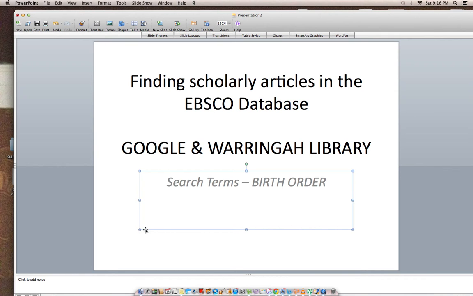This tutorial we're finding scholarly articles in the Ebsco database. We're going to be using Google and Warringah Library e-collection. The search terms we're looking at are birth order. It doesn't matter what search terms, they're just the ones that two students are currently studying.